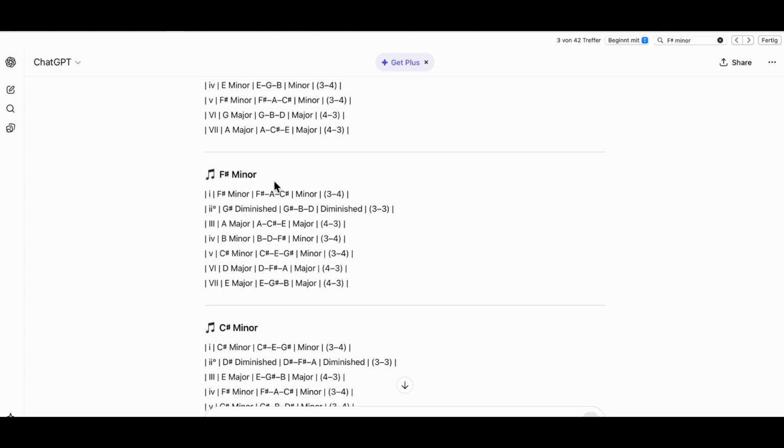ChatGPT. ChatGPT will help you in a first case to understand what a key is. For example, F minor, all the chords of the F minor, you can ask ChatGPT, it will list it for you. And you see here the notes, and you see here the formula for a minor key. This is the chord progression for the F sharp minor. As said, if you don't understand the terms, go back to the first video. I'll put the link in the description.